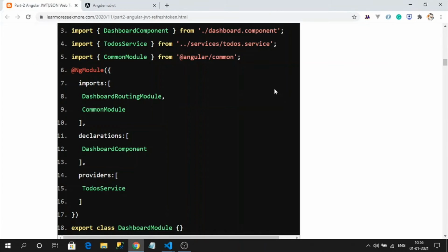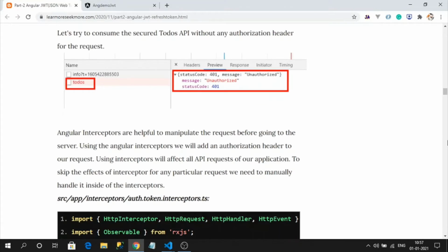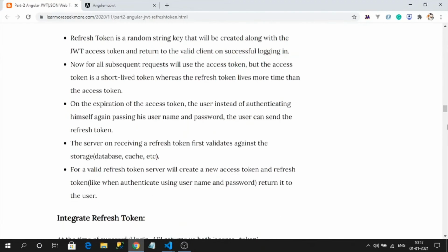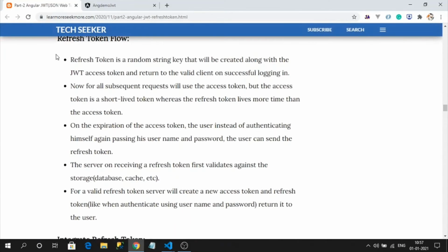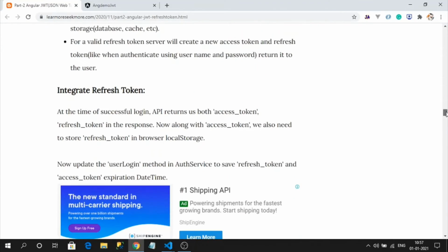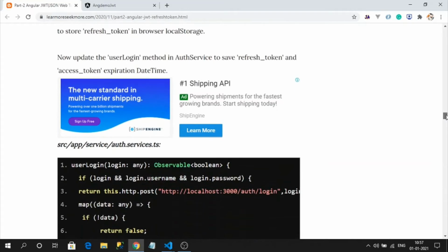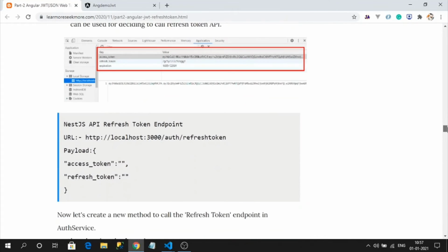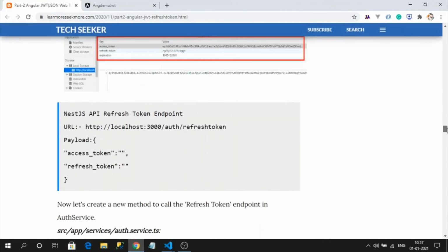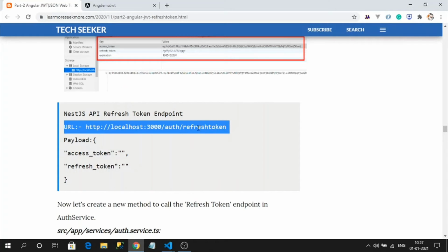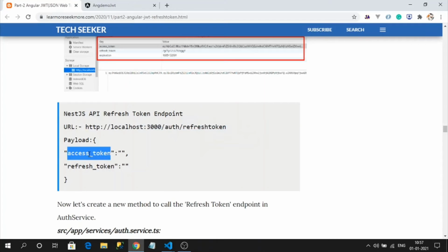in my blog I have given some documentation. If you go below, here there is a short note on what a refresh token is and its flow. If you want, you can read it there. And where is the documentation? See, if you observe here, auth service dot auth slash refresh token, and its payload is the access token and refresh token.